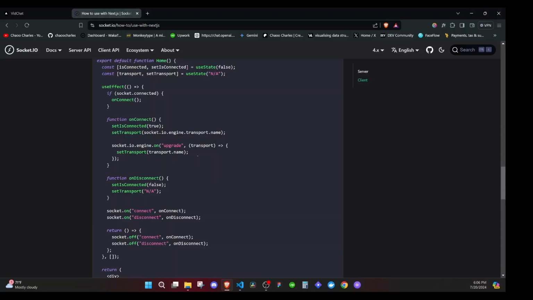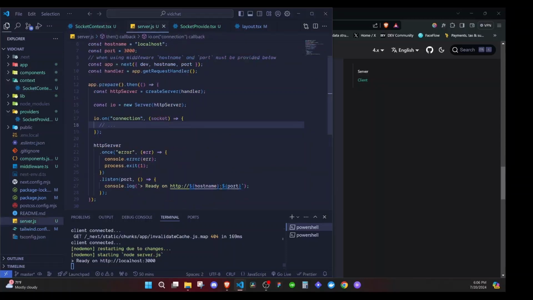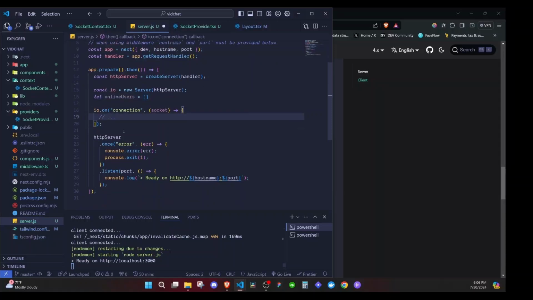And I want us to set up the online users. First of all, I think we can start on the server. So I'll come to the server here, and after our io here, I'll set up a variable and I'll say let onlineUsers be equal to an empty array. And then right here, whenever we have a connection, we will have this callback function with a socket, and we can make use of this socket to listen to events.